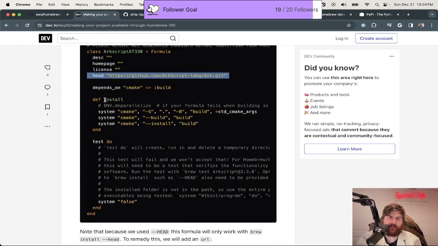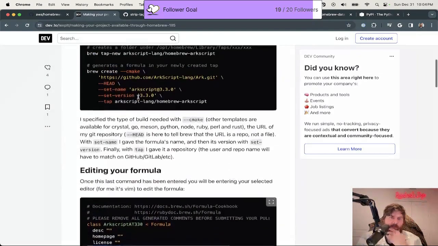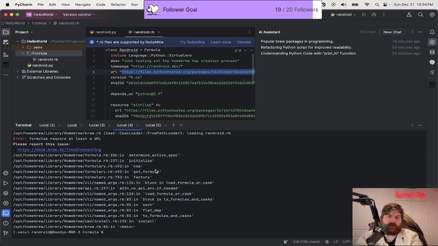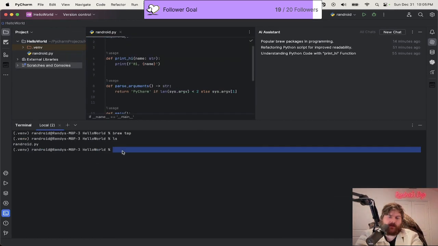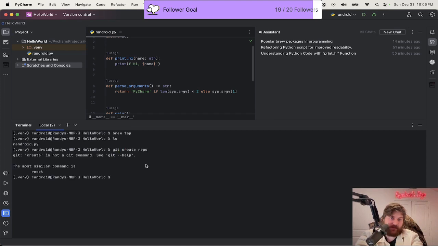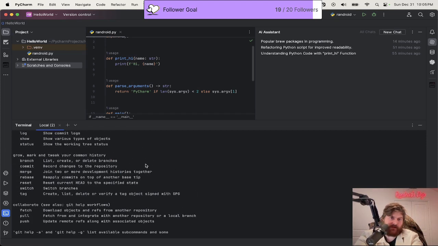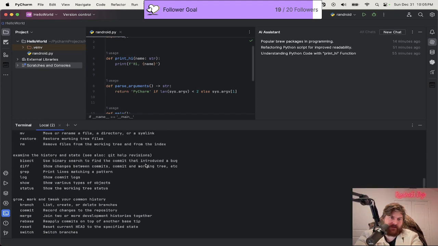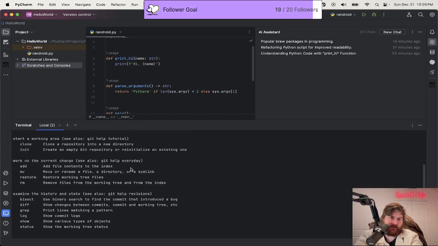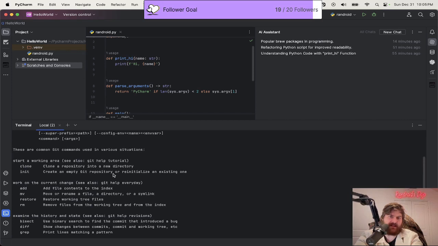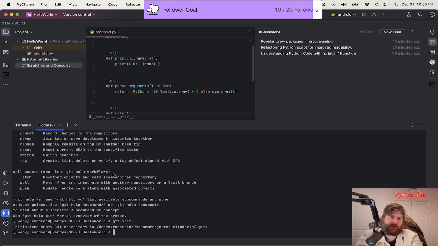License, head, install. Okay, maybe this would work. Why don't we try it? Let's create a new Git project. All right, let's create a repo. Oh man, I don't normally create in this way. Create is not switched. Git branch, commit, merge, rebase, reset, switch, fetch, pull, push, diff, log, show. Git clone, git init. Initialize empty git repository. Cool.